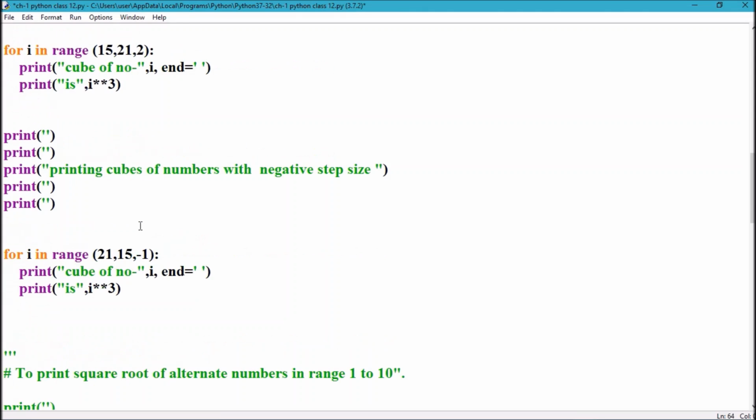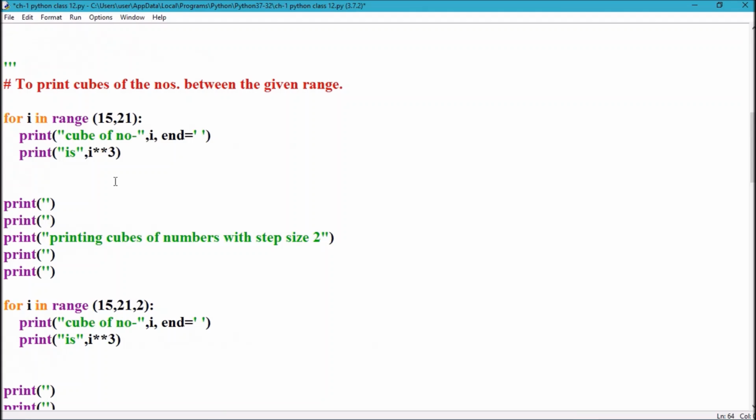Another variation is that you can make the loop work in reverse. How reverse? It will start from 21 and go up to 16. It will not go up to 15. I told you the boundary value is never included, and it will decrement by 1, meaning 21, 20, 19, 18, 17 and 16. Finally it will stop. So let me execute these 3 cases again.